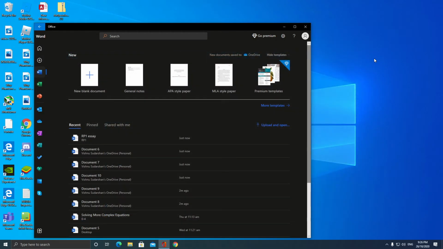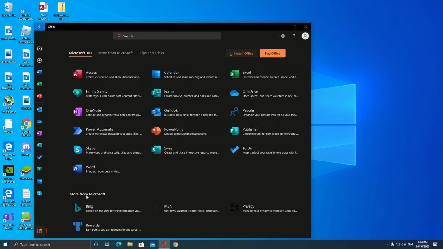So this is much easier because it acts as a hub for all your apps. You can even go in here and find more apps. So that's very convenient in my opinion.